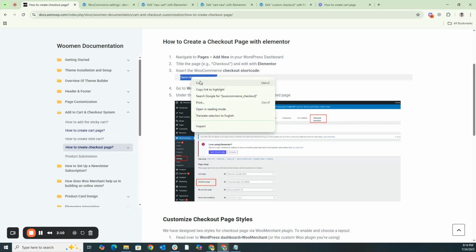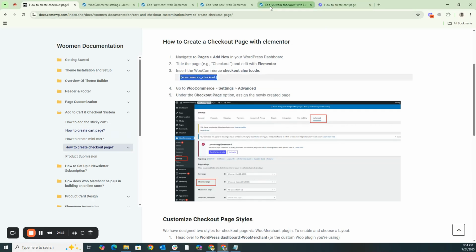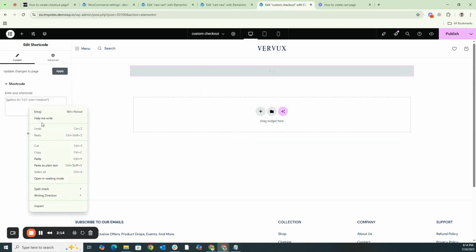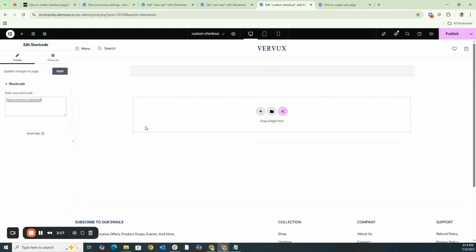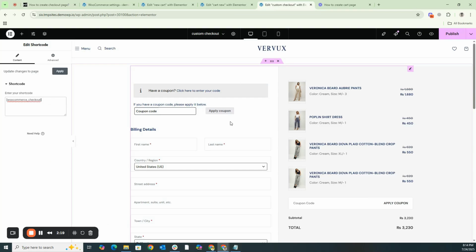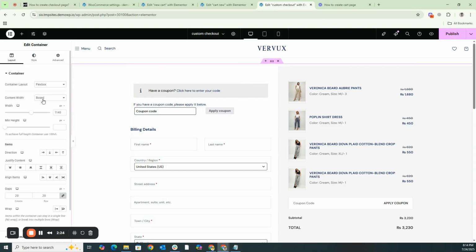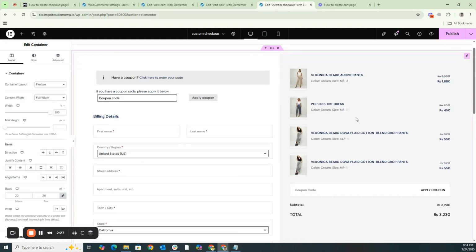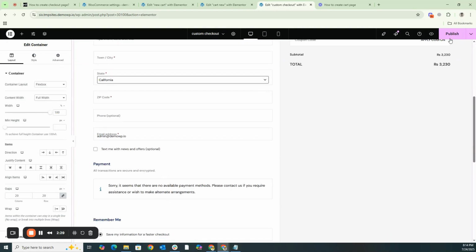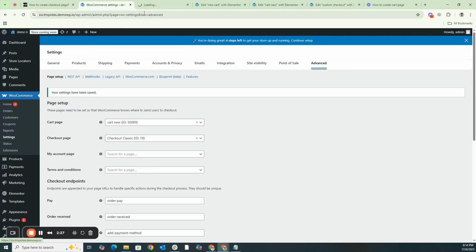Now, this is the shortcode for our checkout page. We'll copy this and paste it onto this page. You can see that our cart page has loaded. If you want to make it full width, you can set its main container to full width as well. We will save our changes. After saving the changes, we will visit our site and check whether our changes have been reflected or not.